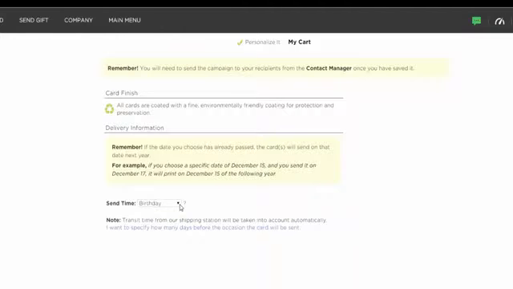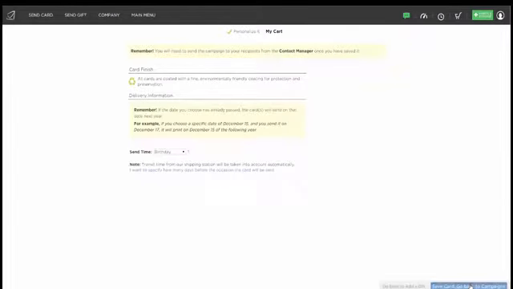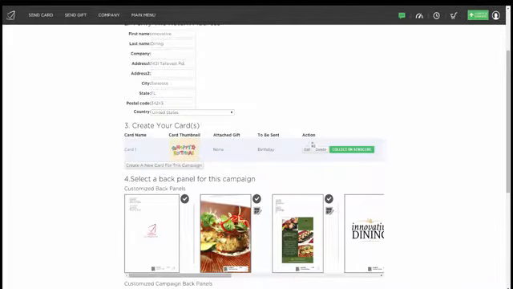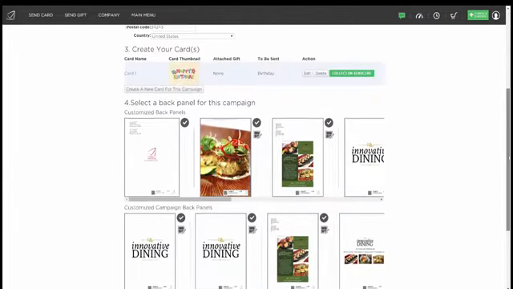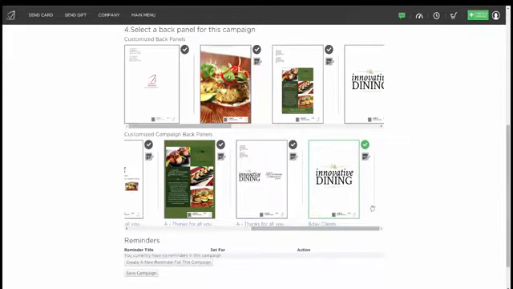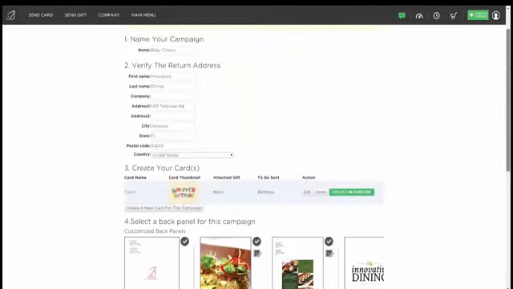So I'm going to make the send date birthday, and I'm going to go ahead and hit Save Card, go back to Campaigns. So here's our campaign called Birthday Clients with the return address. There's the card we created, and there is the custom back that we've chosen for that card that looks like this. And then it is saved and ready to go.